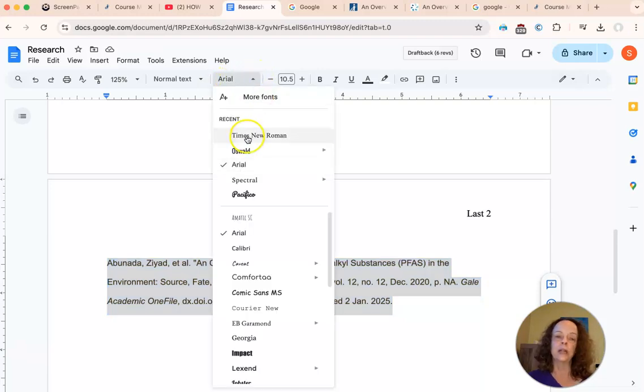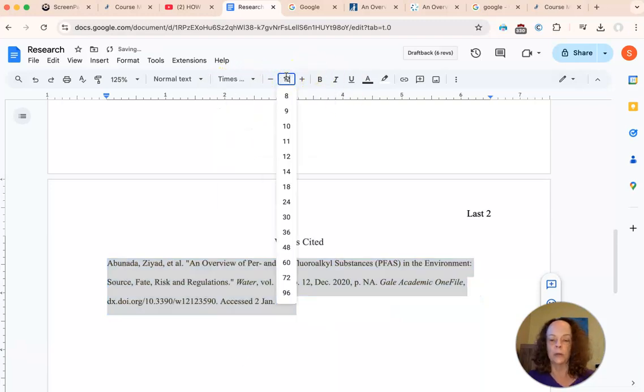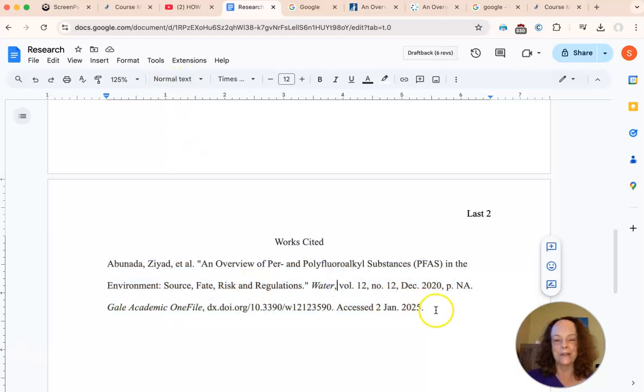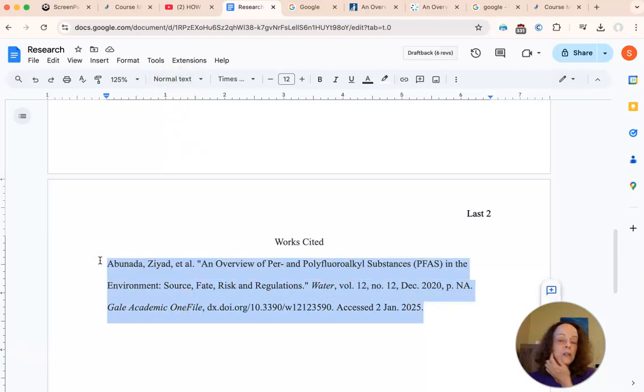I'm going to actually change the font. I want to make sure it's 12 points. It looks like it's double spaced already, but I can always recheck that if I need to. I'm going to go ahead and leave it because I know it's double spaced already. I'm going to go ahead and do what we call a hanging indent. A hanging indent means the first part of that works cited entry is hanging out there.